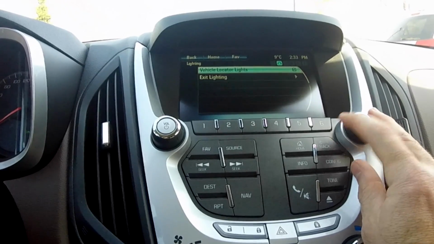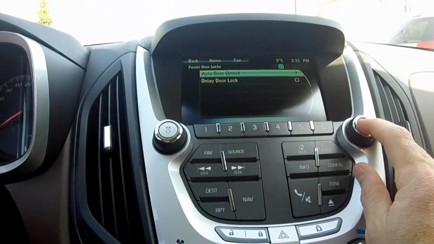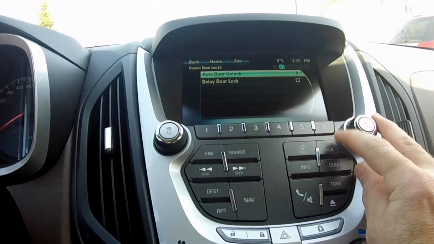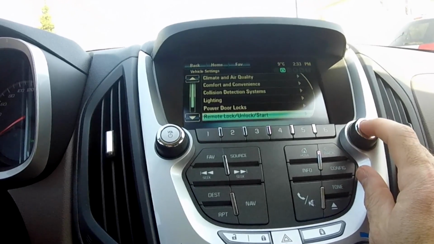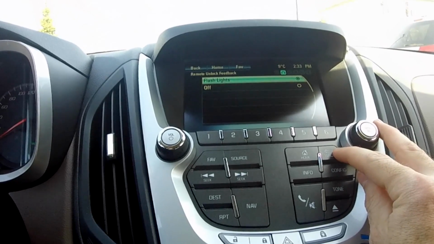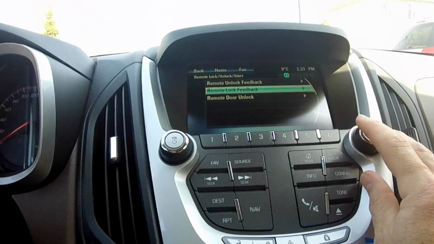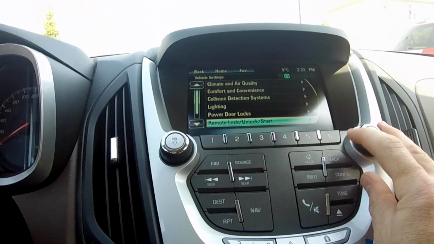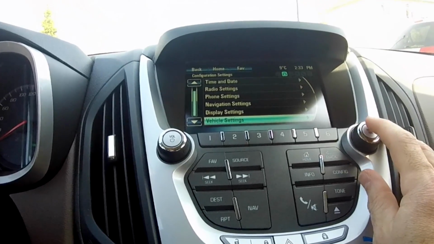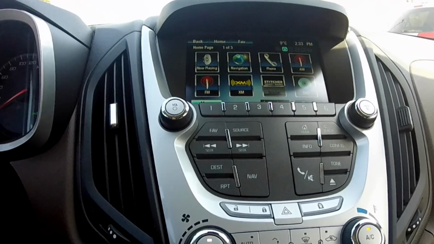Lighting. Power door lock. Auto door unlock. I guess not. Auto door unlock. All doors. Delay door unlock. Remote lock. The feedback if you want lights to be flashed. Lights and horns, you can decide that there. Return to factory settings. No, I didn't do all this work to have it all cleared up. Okay, so that pretty much does it for this.